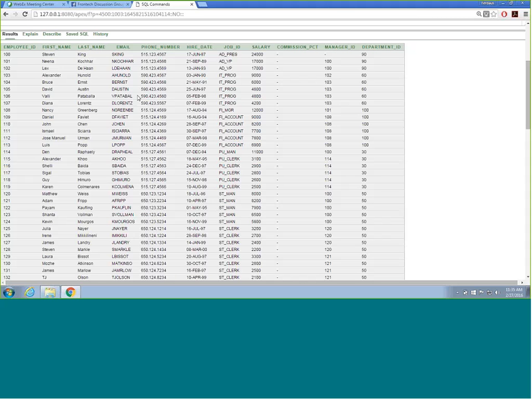Just to make it clear again, each column is called an attribute, and each row is called a record.